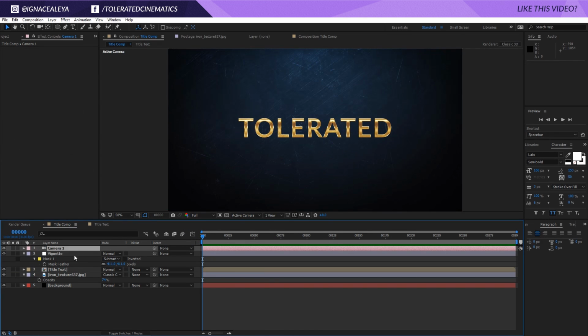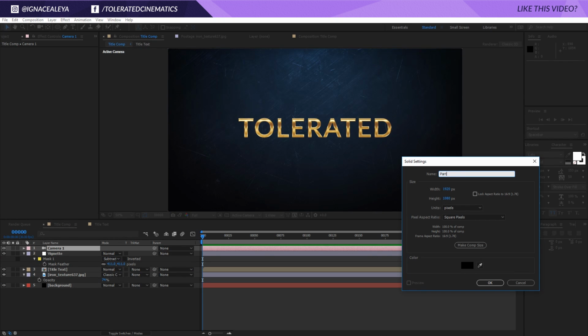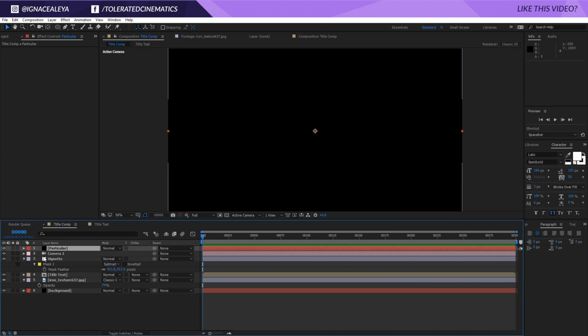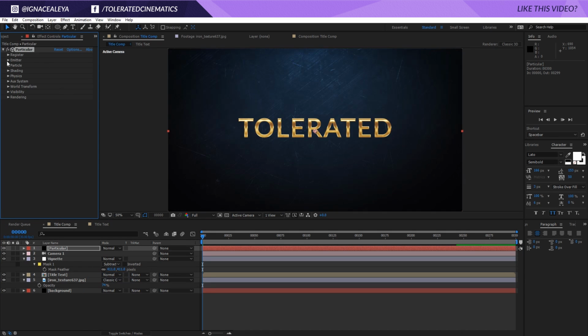Well, actually, I will also right click and create a new solid layer, Particular. This is an external plugin that I use, so if you don't have it, you can't follow along. It's a paid plugin, but it's actually a really nice plugin. Click on that solid, go to Effect, Trapcode, Particular, and then change the emitter to a box, and then just increase the X here.